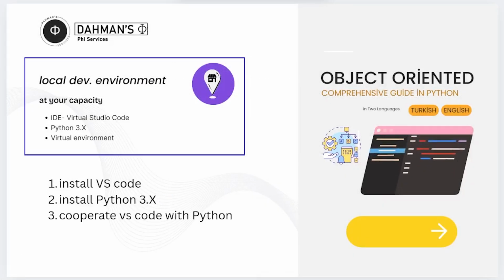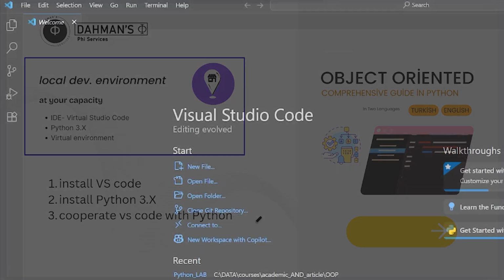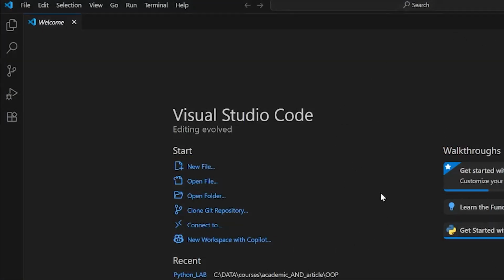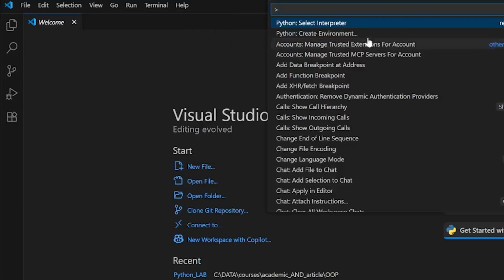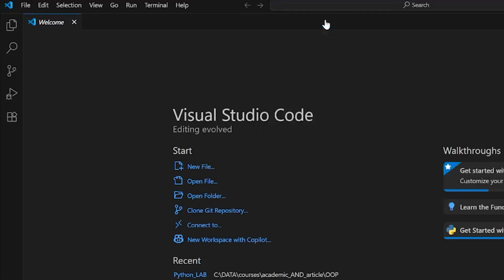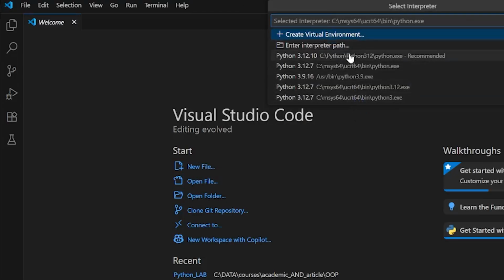The next thing in our plan is to make sure there's cooperation between Python and Visual Studio Code. So if I go back to my Visual Studio Code here and go to View, there's a command palette, or you can just hit Ctrl-Shift-P. You will get this particular list. You go to the Select Interpreter option, Select Interpreter for Python. If I click here, it's going to show me the installed versions of Python on this particular system.